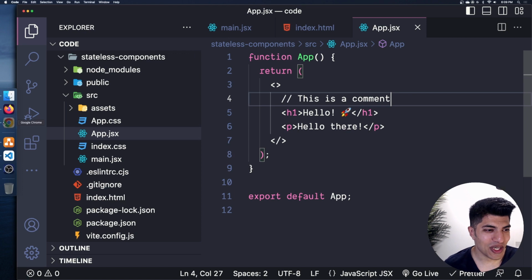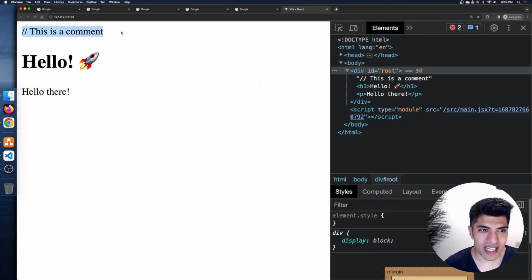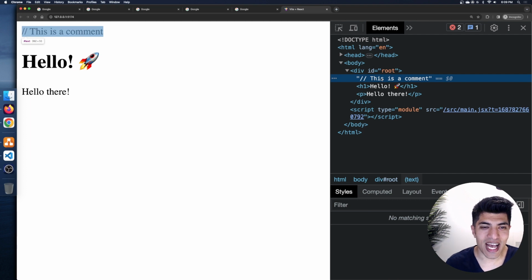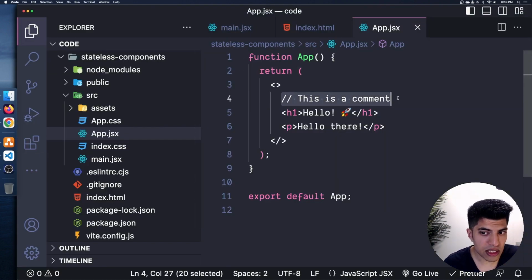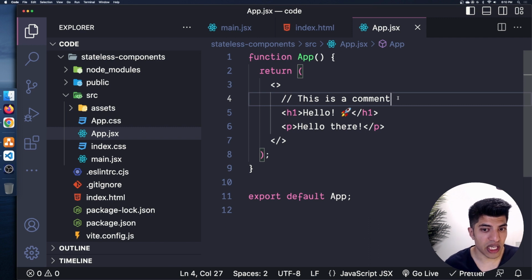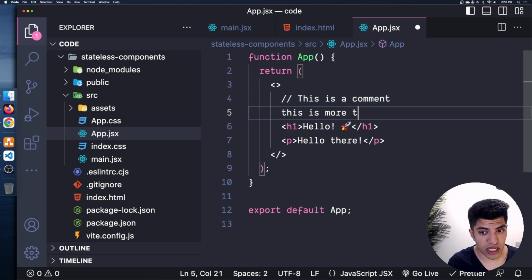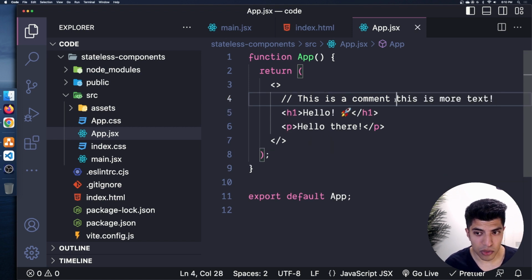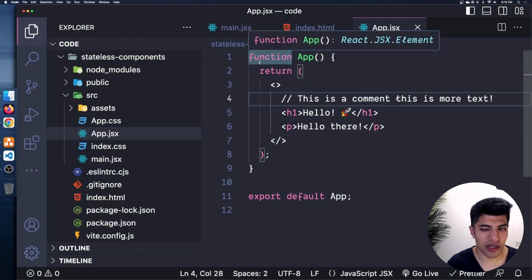All right, are you ready? Look at that. We actually get "this is a comment" as a text node inside of our DOM. Why is that? Well, this kind of makes sense, because I am just telling React, hey, just render some text in this spot. It just happens to look like a comment with a //, but it's just text. And this is more text, right? It's just adding them as text nodes, which are actually a valid node in the DOM.